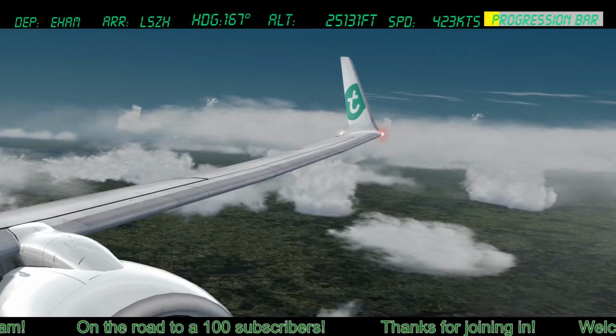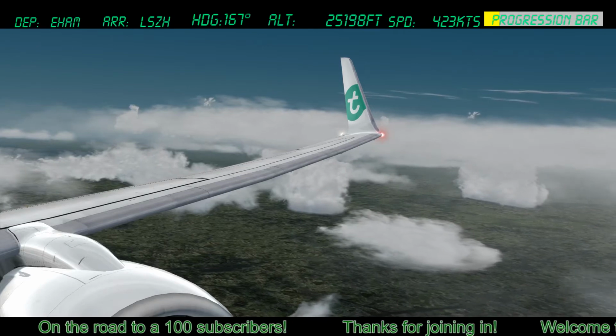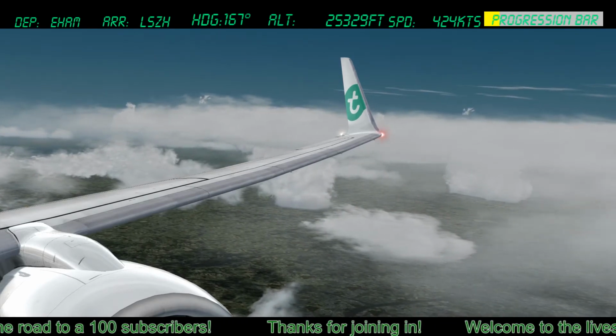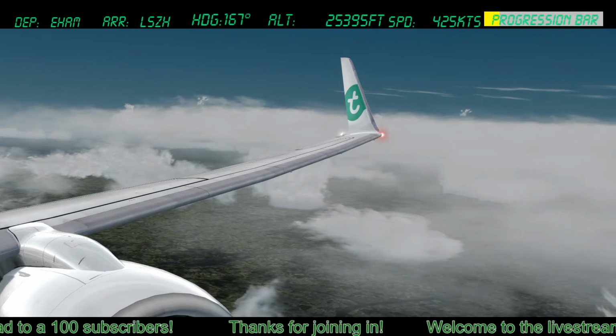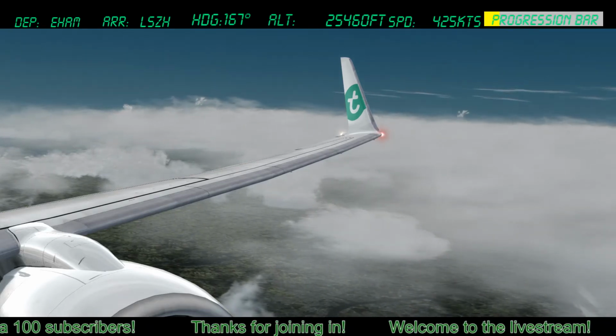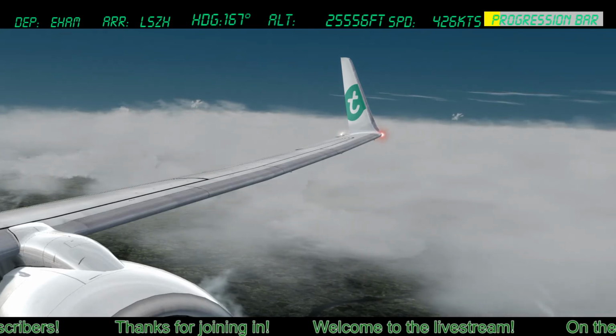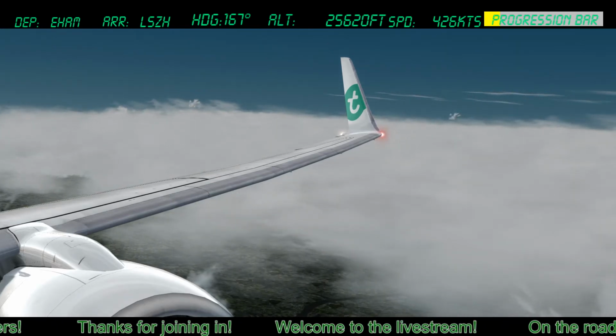I thought also the PMDG 737-600 and 700 are out, so they are also available now for P3D V4.